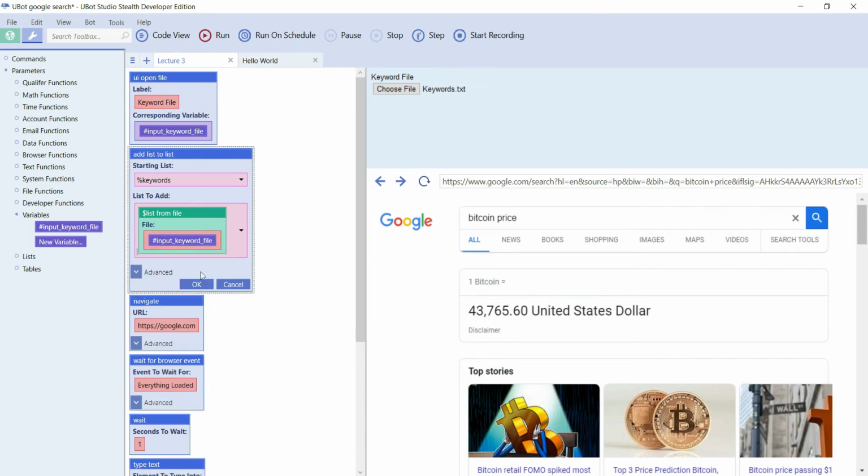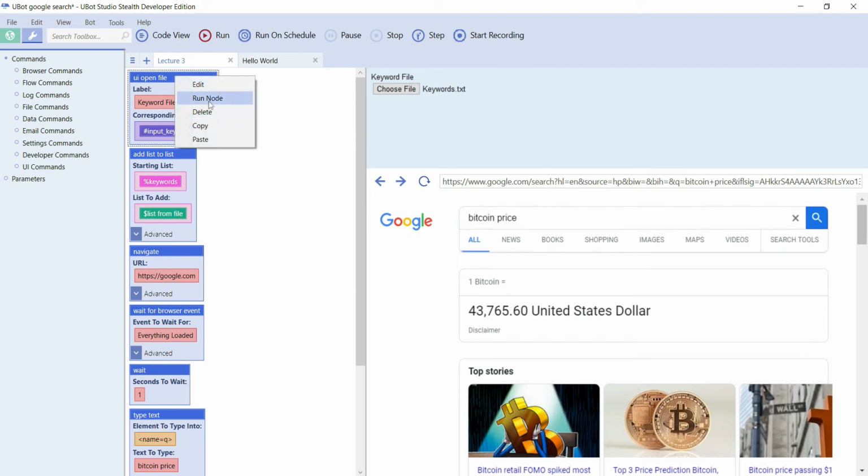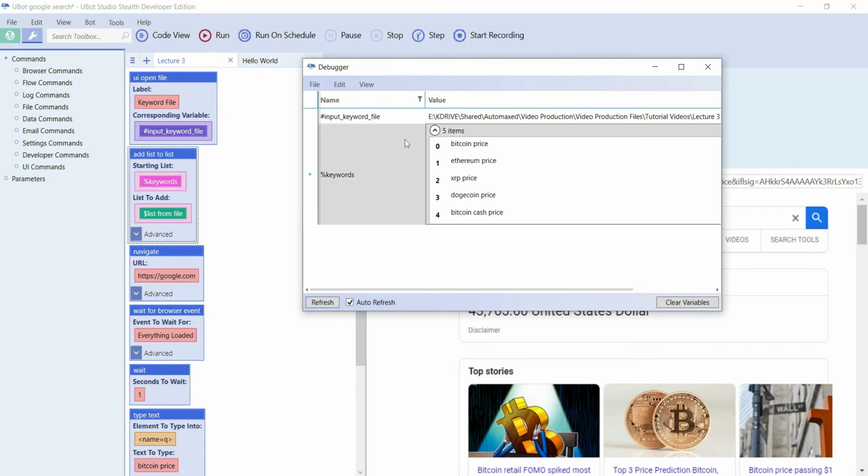Okay, let's run these two commands and see what happens. We are using run node. So, let's take a look at what happened. We're going to use the debugger here. Go and choose Debugger from the View menu at the top. As you can see, it has created two variables that we can see right in the debugger window. We also created a variable, #input_keyword_file, specifying the file's location. And in another variable we see the keywords that came out from the file's content.